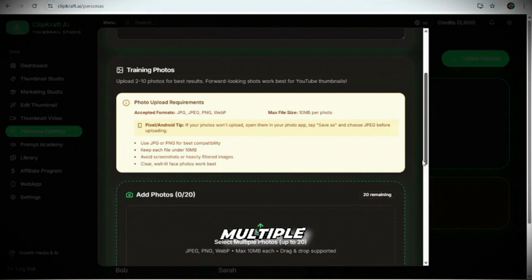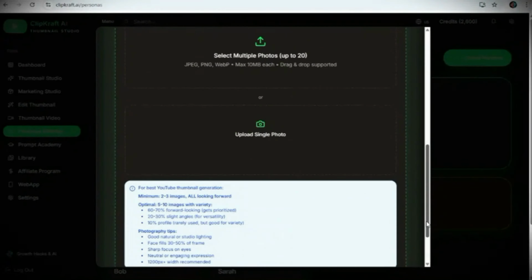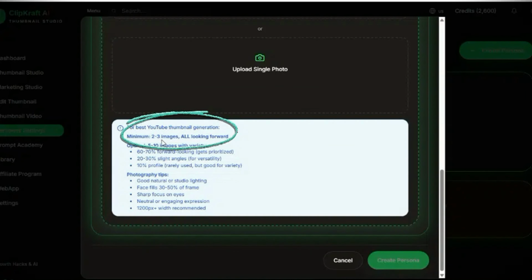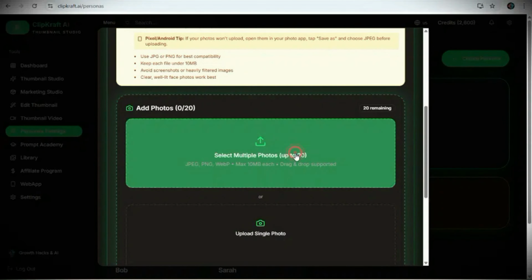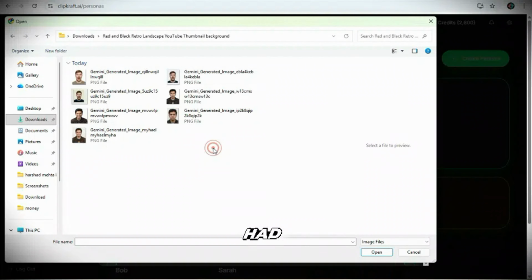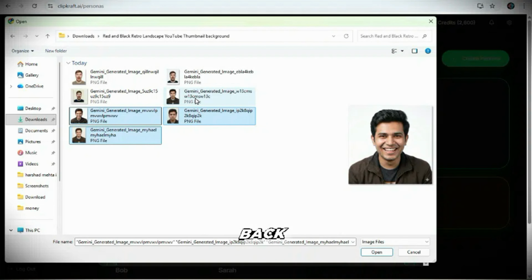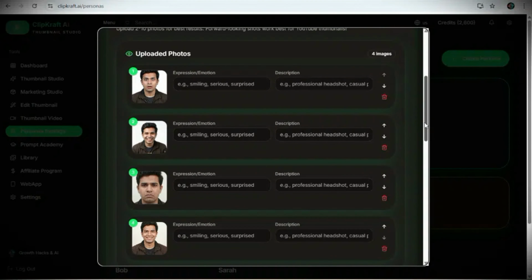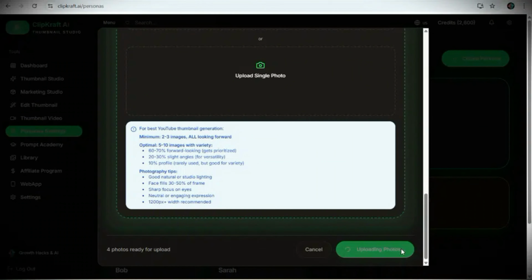Now you can select multiple photos or select just one. For clearer thumbnail generation, you can follow the guidelines below, which say that for the best YouTube thumbnail generation, a minimum of 2 to 3 images is needed. Okay, so now for my example, I'm going to upload pictures of my own face right here. I only had about 3 or 4 pictures ready to use, but to get the very best pictures back, you should really try to give the computer around 20 clear, good pictures of yourself. I will skip the extra details you don't have to fill out and click Create Persona.